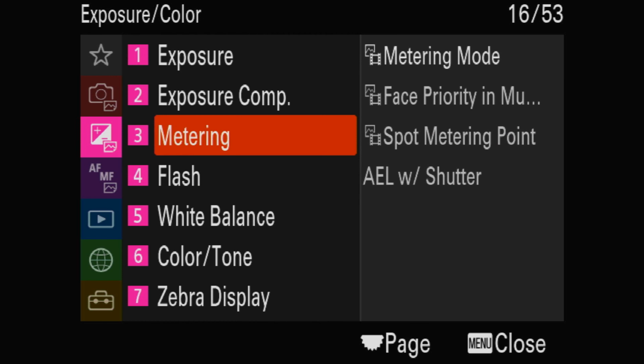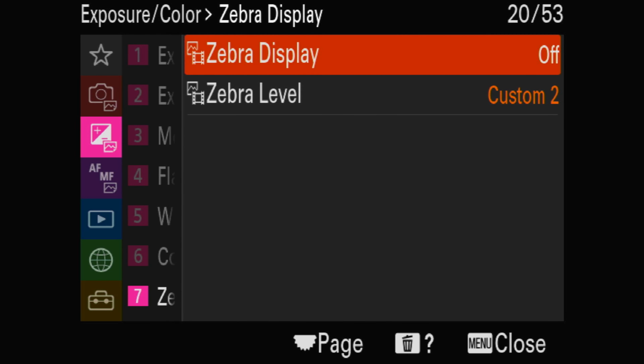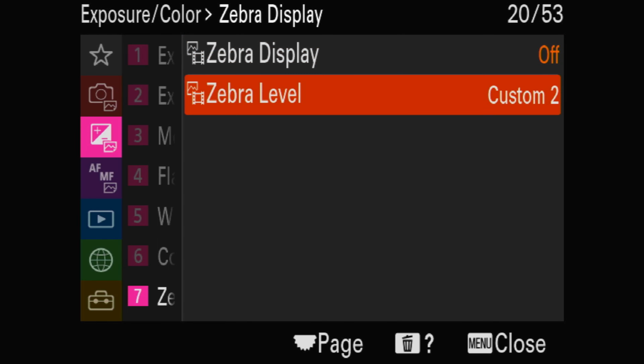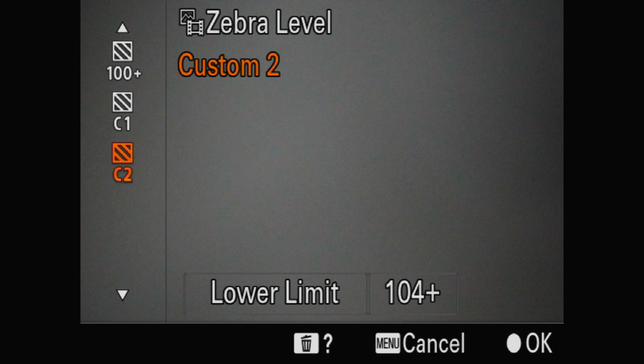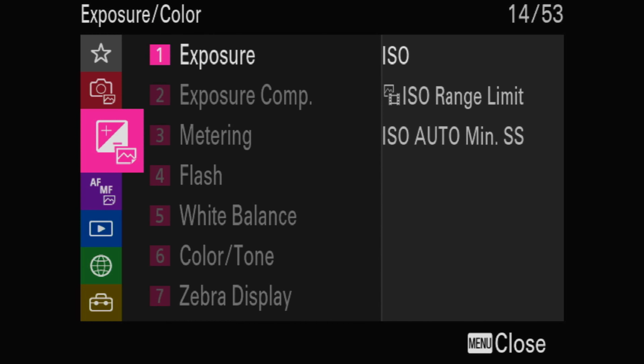White balance I set to auto. Zebra displays I have currently turned off, which is typically what I do for wildlife photography. I find the zebras get in the way. But I do have that option as well programmed to a custom button to turn it on in case I would desire. I had customized my zebra levels where I have it set to 104 and above to initiate the zebras. Now let's go to the focus settings.